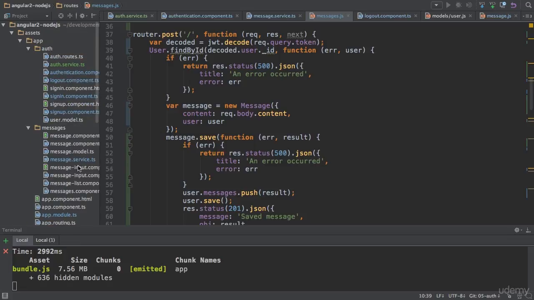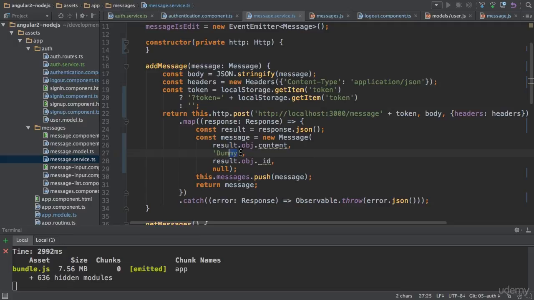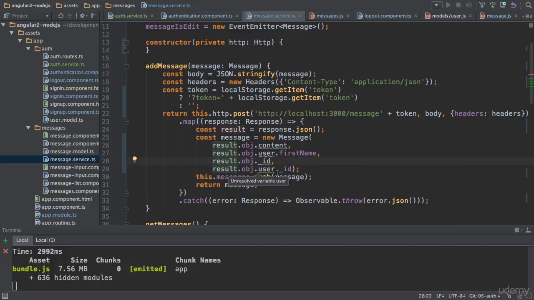This allows me on the front end now, here in the case where I add a new message, to simply say result object user first name, and here of course it's result object user underscore ID. And with that, I'm saving all the user data in the front end as well.